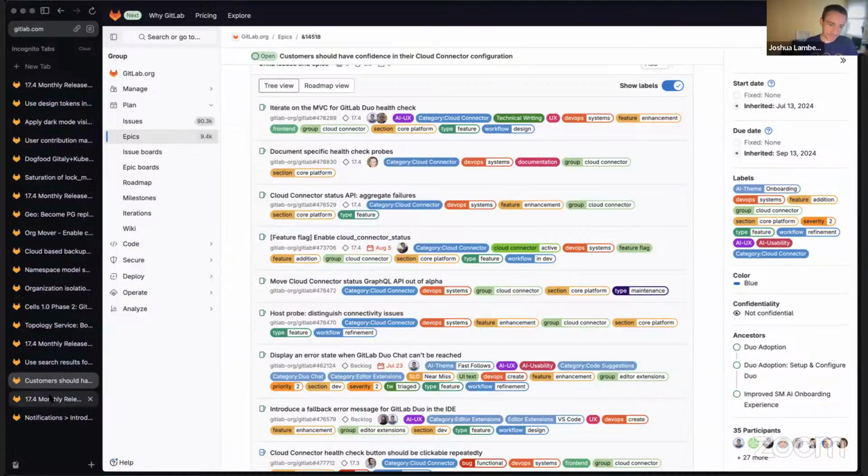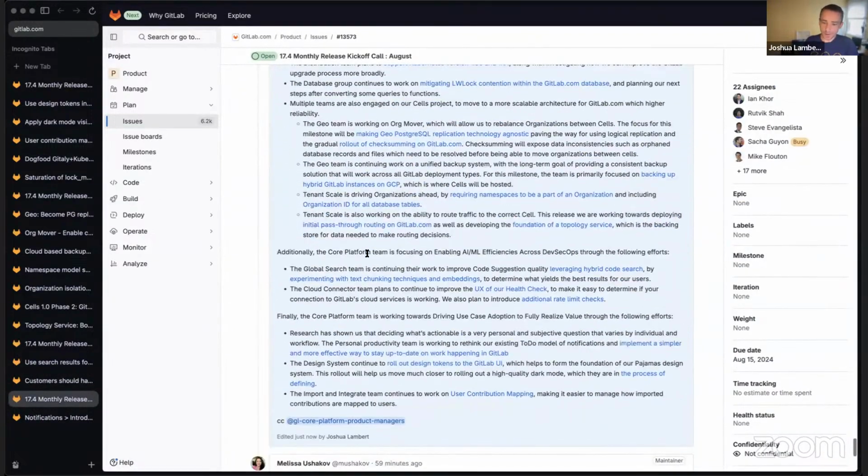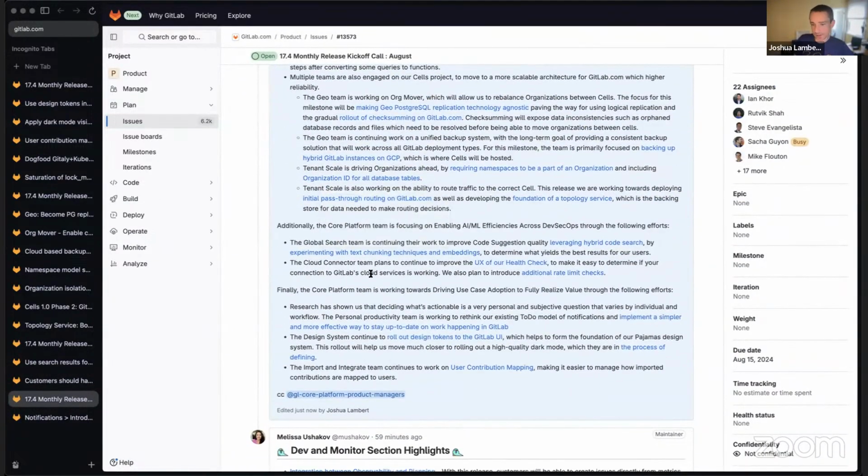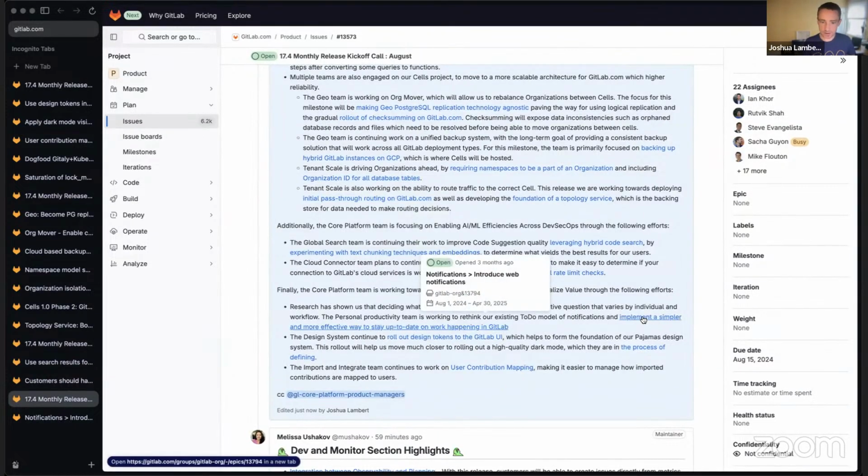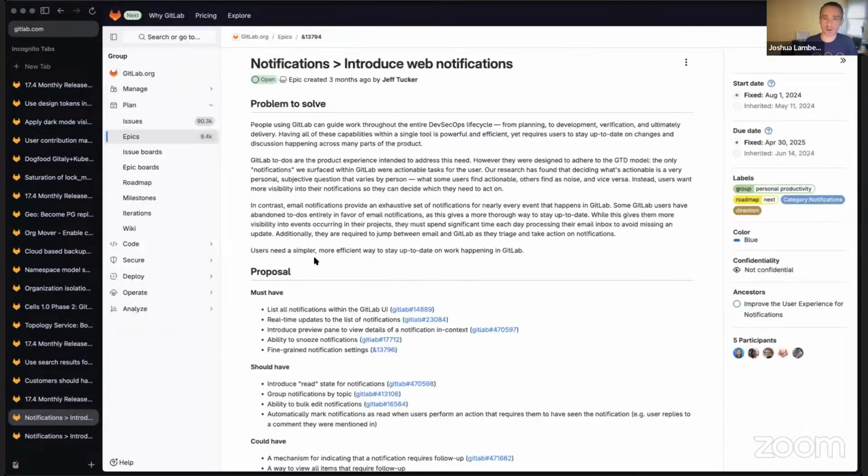Moving over to our last theme here, which is driving use case adoption. The first one is that we are doing further research on how we can best help customers stay up to date with to-dos and other notifications.